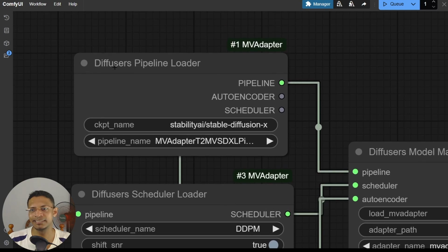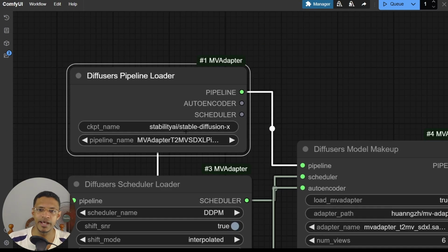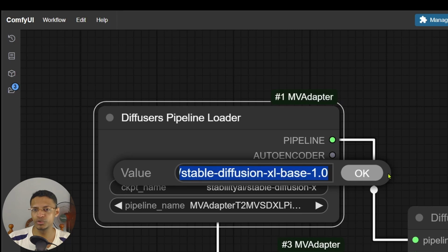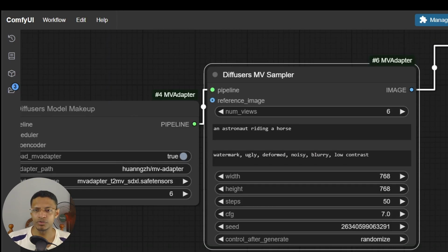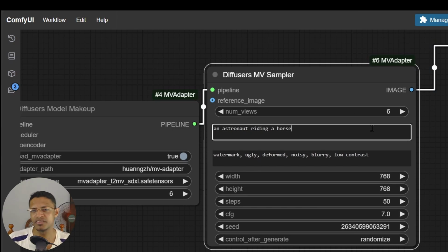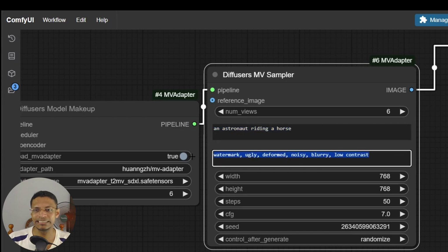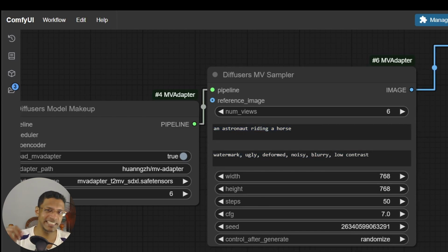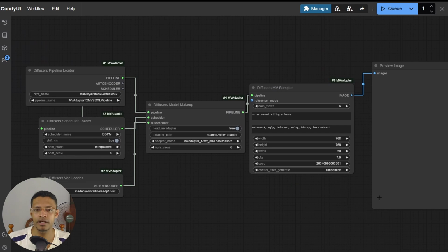Now, as you can see here, it's the diffusers pipeline loader, and we need to pass in the Hugging Face repository where that diffusers format checkpoint is located. The sampler here is where we are going to put our number of views. Then we are going to specify the positive prompt here, and then the negative prompt down below. Remember, this is SDXL, so we have access to negative prompt as well. Now for this generation, I'm going to leave it as randomized, and we have the default steps here as 50.